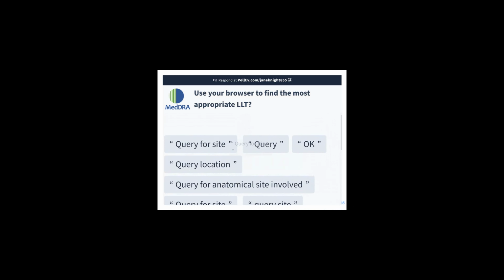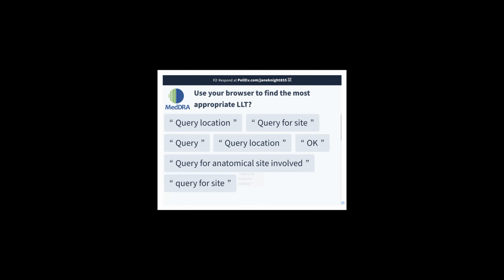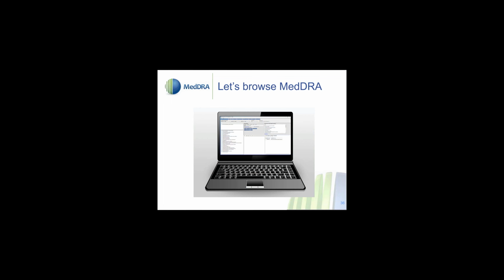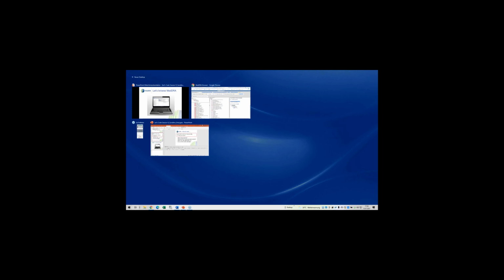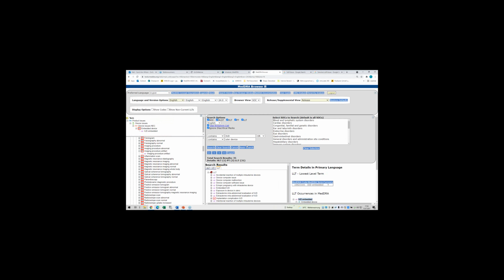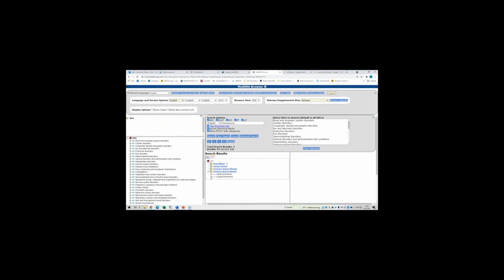Yeah, most of you are voting for querying for the anatomical site, and this is correct, and I can show you why. Because if I go back to the basic search now, if I enter frenectomy, you will see that we get two hits.